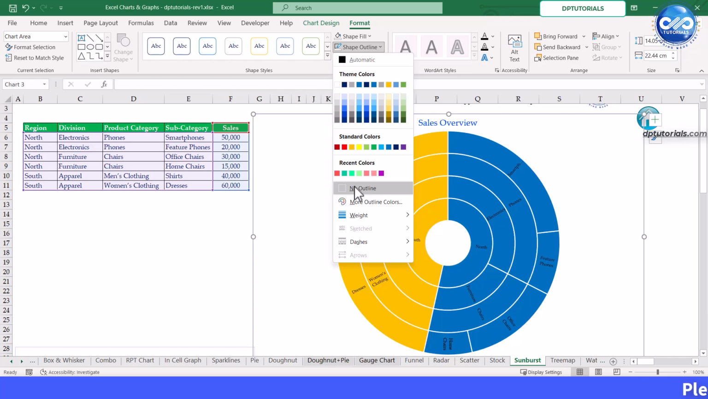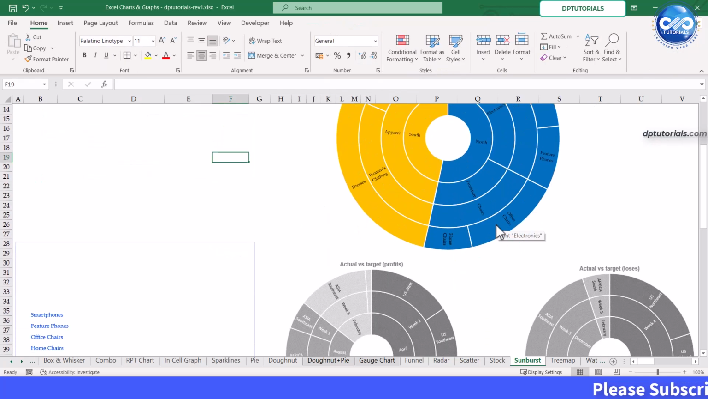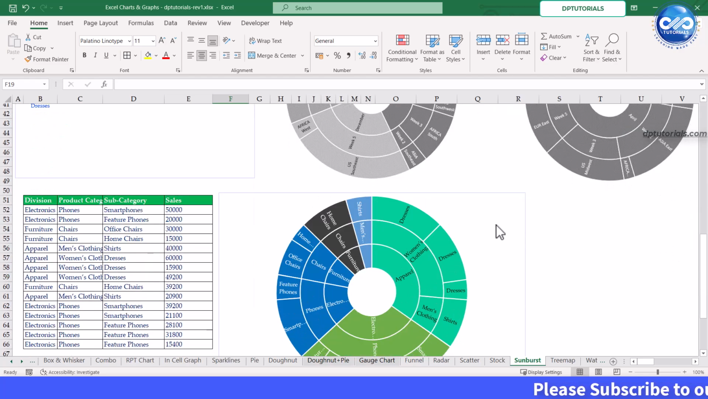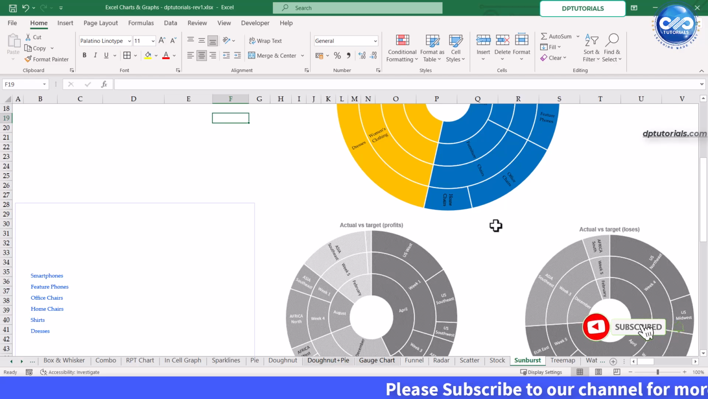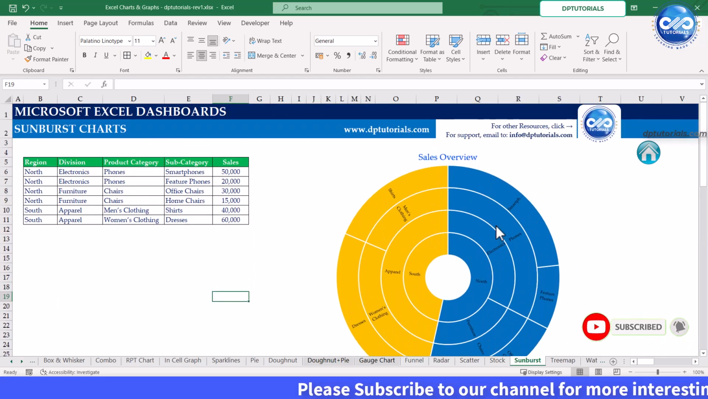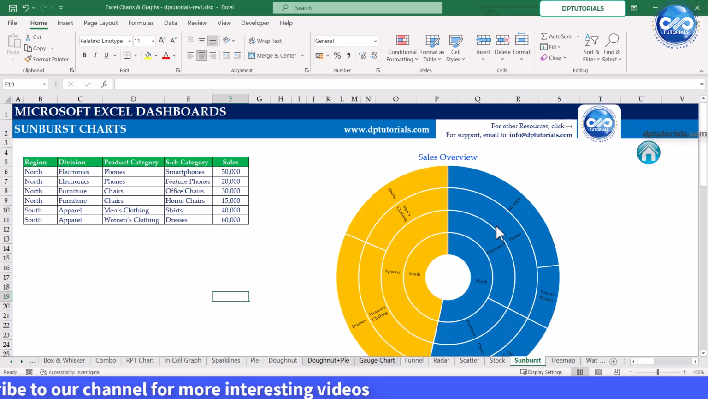Sunburst charts are particularly useful for showing relationships within hierarchical data, whether you are tracking regional sales, organizational structures, or any other category subcategory relationships. This chart makes your data both informative and visually appealing. And that's it. You have just created a Sunburst chart in Excel to visualize hierarchical data. I hope this tutorial was helpful and you're ready to create your own beautiful charts now.